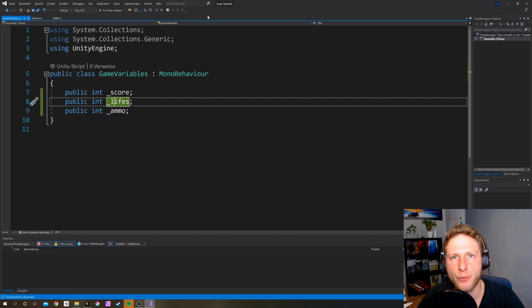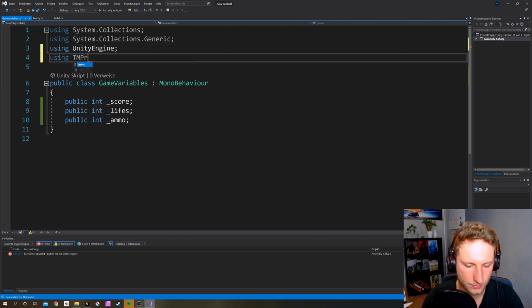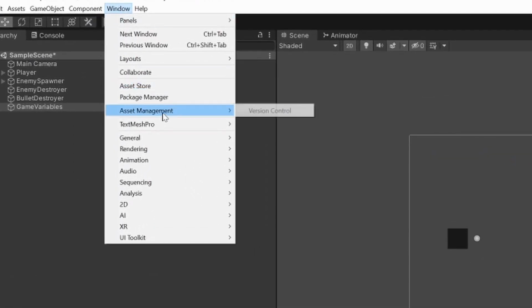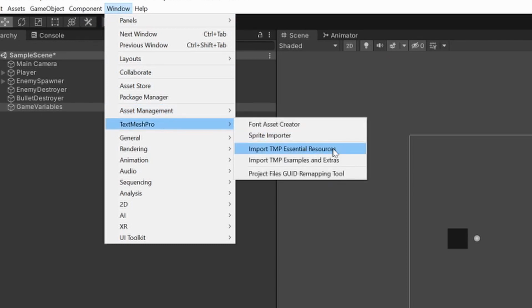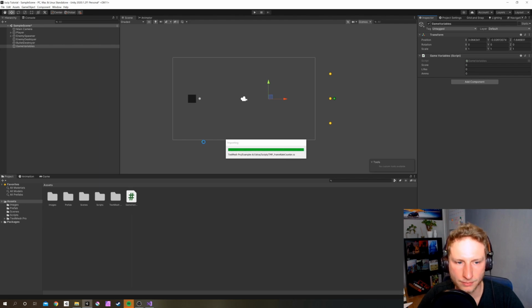Okay, beautiful. And we want to display that on the screen. So we need some kind of text to show how many lives we have, or ammo, or what the score is. And we don't want to use the normal text, we want to use the Text Mesh Pro text. And to install Text Mesh Pro, that's pretty easy. Go to Window, Text Mesh Pro, and to the Import Essentials. Import, okay. Next we will have Window, Text Mesh Pro, Examples and Extras, and that's it. Okay, beautiful. So now we are able to use the Text Mesh Pro.